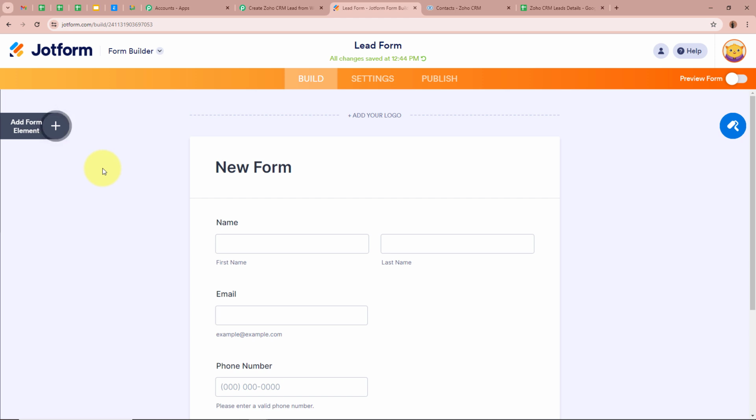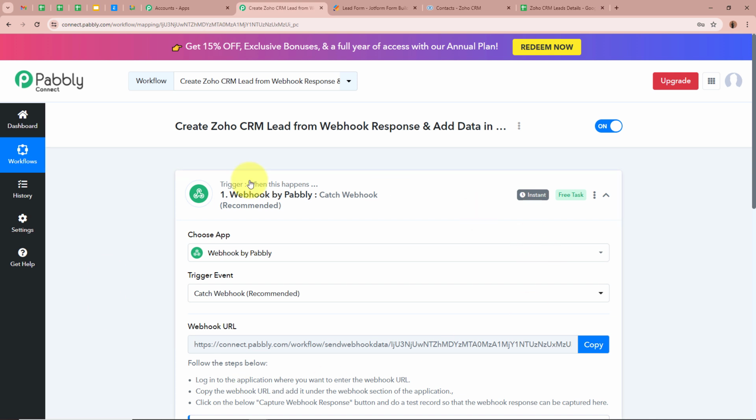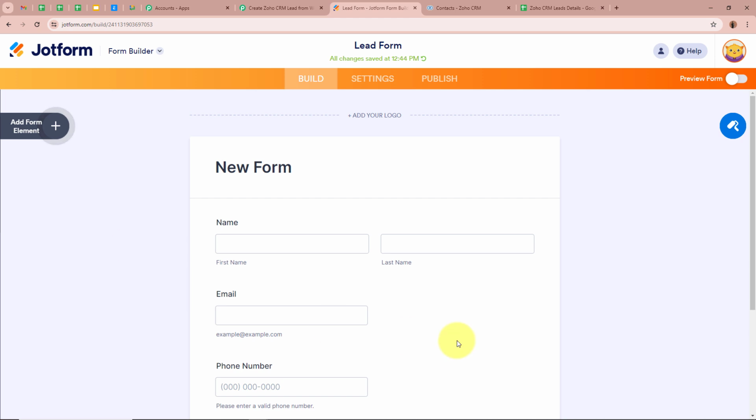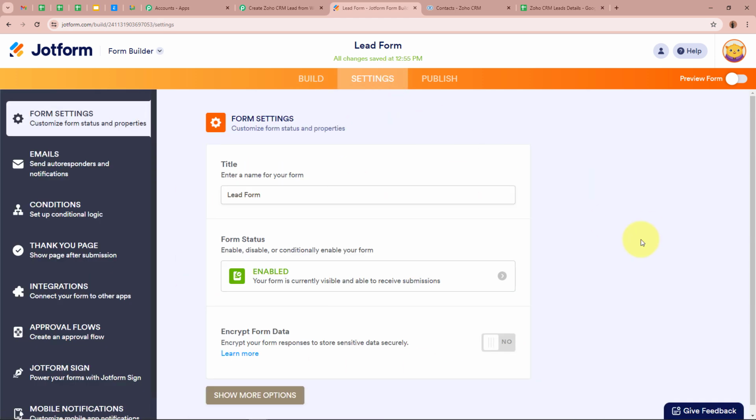But as JotForm and Pabbly Connect are already integrated, I'm just using JotForm as an example to have the Webhook response. So we are now going to connect this JotForm with Pabbly Connect with the help of Webhook by Pabbly. Firstly, what we have to do is open the form that I've created. As you can see, this is the form that I've created. Then we have to click on settings right over here.